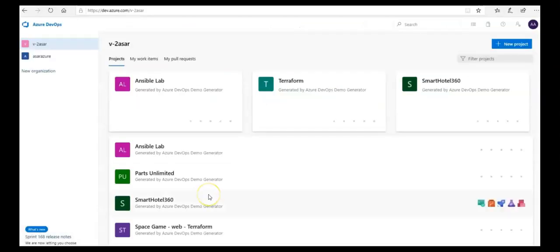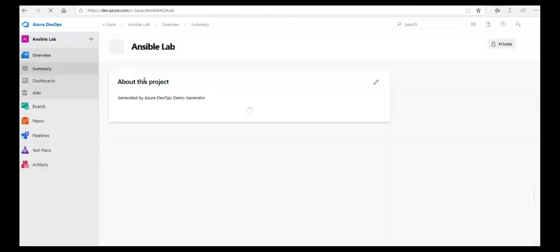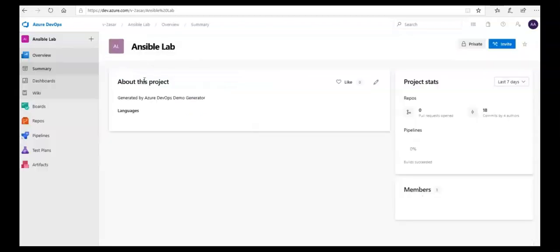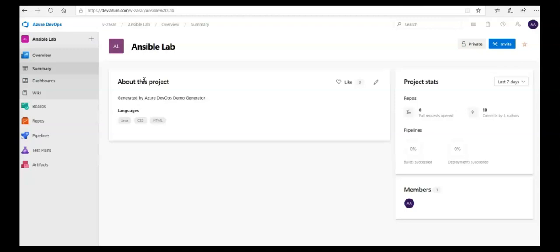I'm logged on to my DevOps portal and I'm going to go to my project under my Azure DevOps, which is Ansible Lab. I've created this project. I have my repositories, pipelines, boards and everything else inside this project. So we know that Ansible can be used to implement infrastructure as code, and in here we will be using it to automate infrastructure deployment in cloud with Ansible and Azure pipelines.